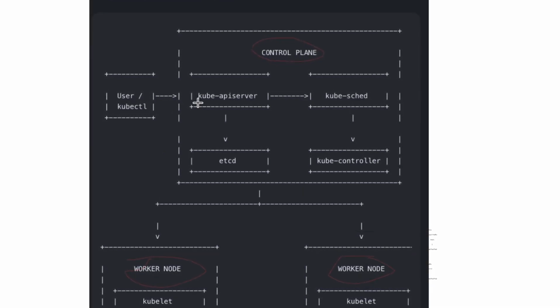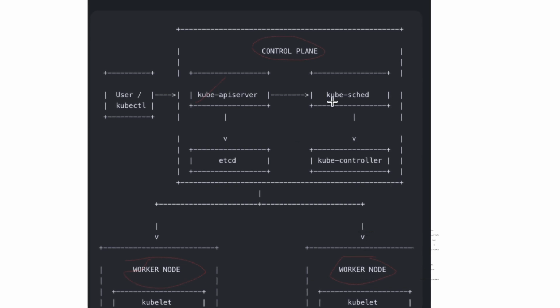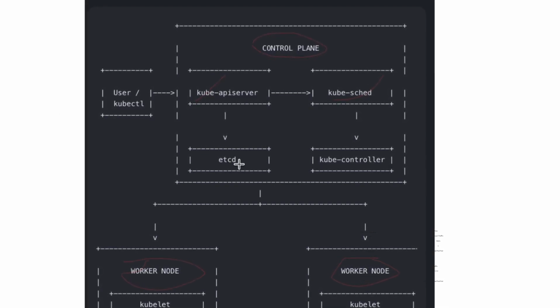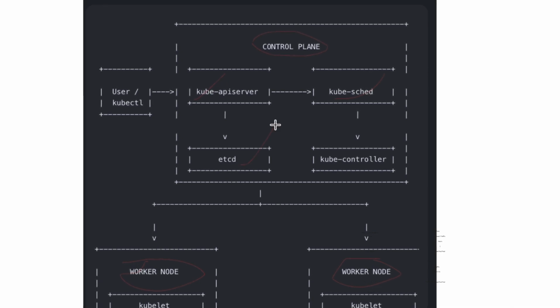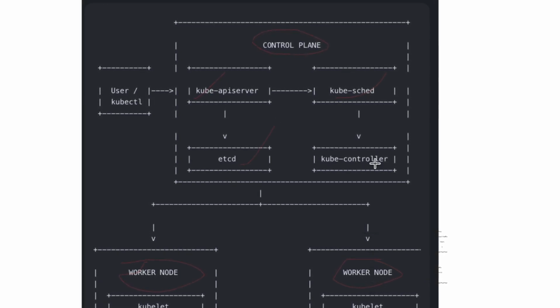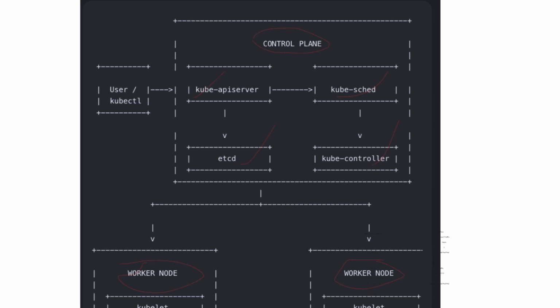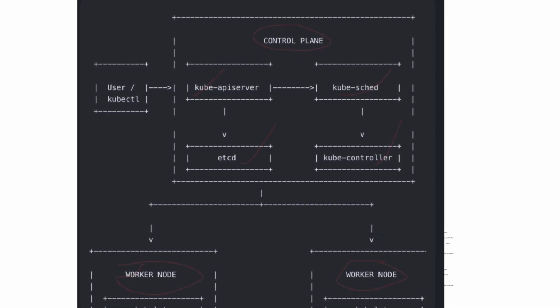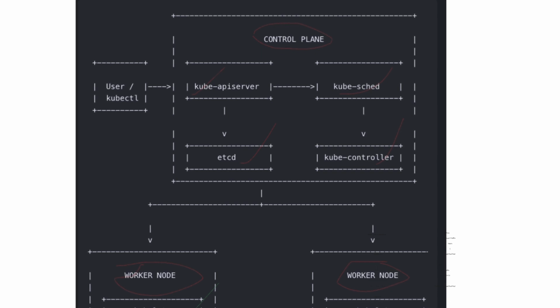The API server is the communication center. All requests go through the API server. The scheduler decides where applications should run. The controller manager continuously checks whether the actual state matches the desired state or not. etcd stores the configuration and state information of the cluster.